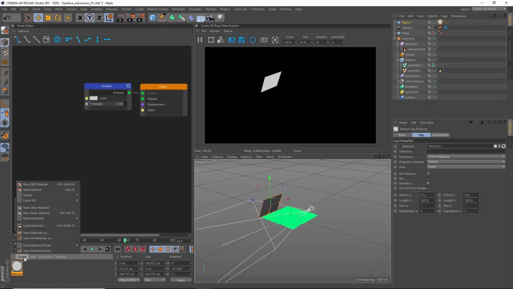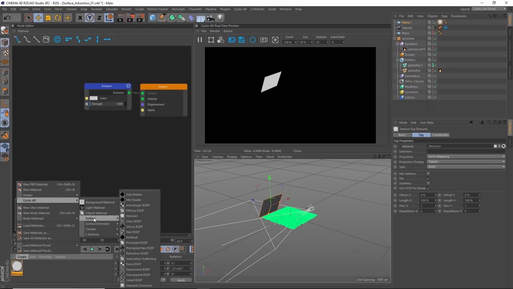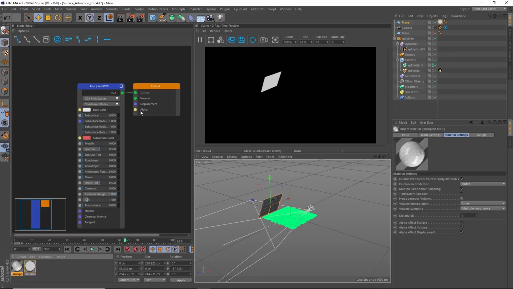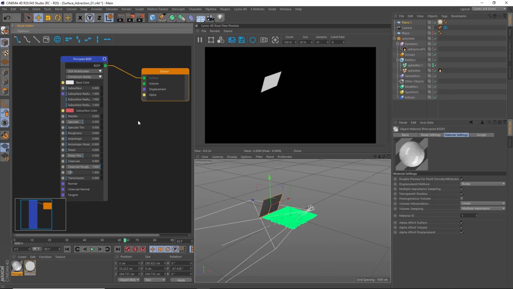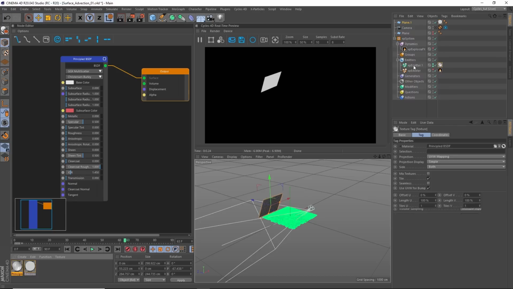So let's go to create, Cycles 4D surface, and what we'll use is the principled shader, which is a fantastic shader because it allows you to do diffuse objects with specular should you wish. You can use this to make metal materials, you can use it to make glass, and you've got fantastic subsurface scattering in there as well. So it's a real kind of can-do material, and it's very versatile. So let's put that principled shader. First of all, we'll stick it on our emitter.